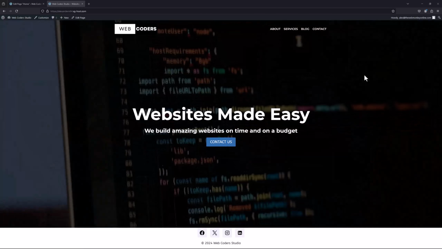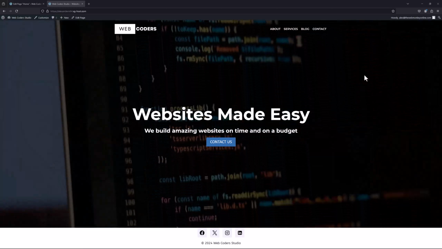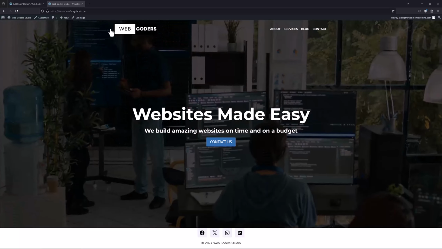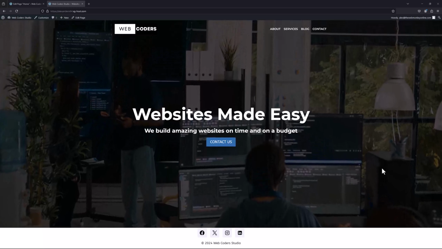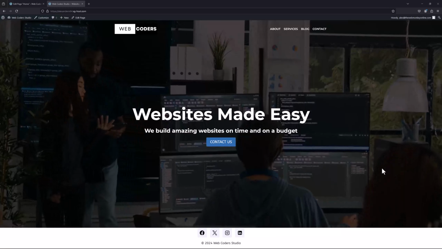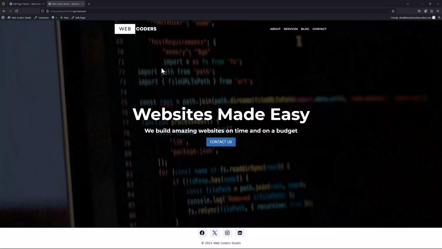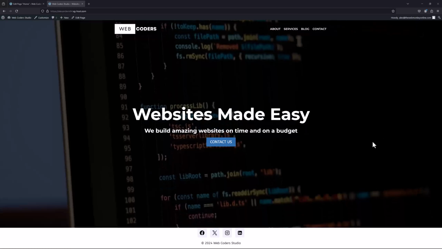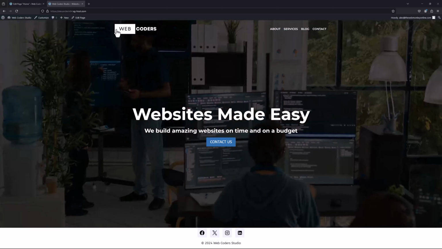Before we move on to the next section, I wanted to show you a quick trick involving the height of the main banner. So if you wanted to set your height to automatically adapt to the screen size so that it always fills out the entire height of the screen, I'm going to show you how you can do that.